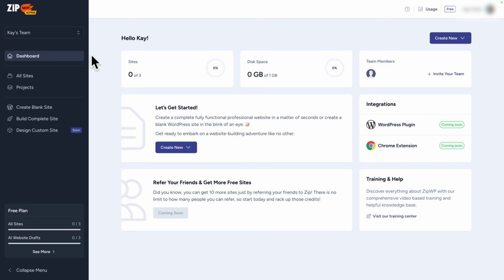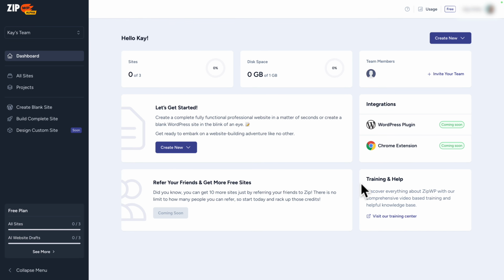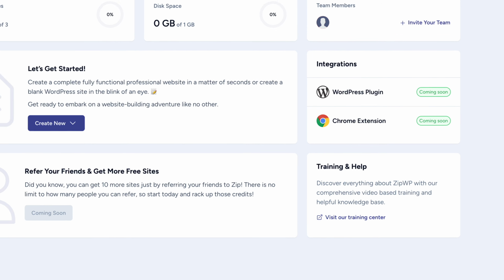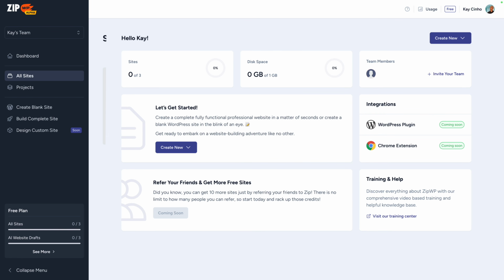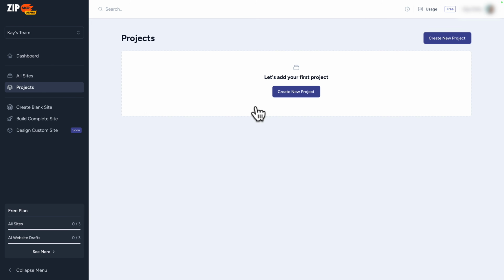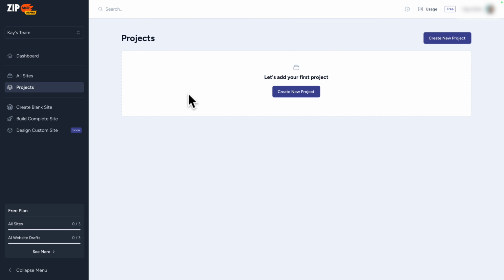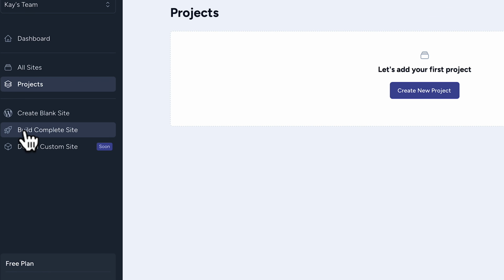So currently we're in the dashboard, with a lot of information here, like the number of sites, the disk space available, and here we have the training and help. In case you need help, you can just visit the training center. Next, we have all sites as well as projects, because you can combine several sites into a project. So if I go to project, I can create a new project and then I can assign the new websites to this project.